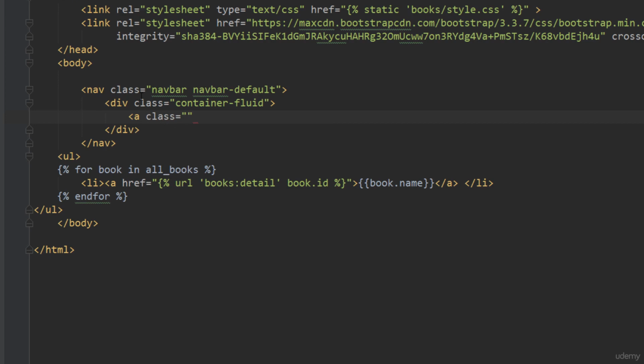So we type a class equals navbar, and that is going to be brand. Whenever you want to place a logo, you basically assign it a class of navbar-brand, and these classes are nothing but a set of code which is already built into Bootstrap, so you don't have to worry about it at all. You just need to include these classes, and that is automatically going to load up certain code which will help you to build a navigation bar.